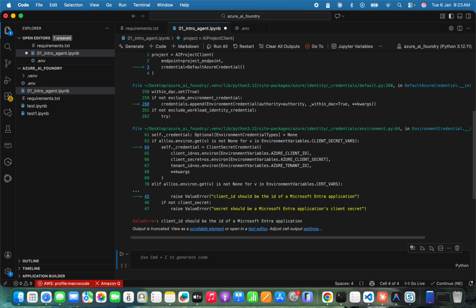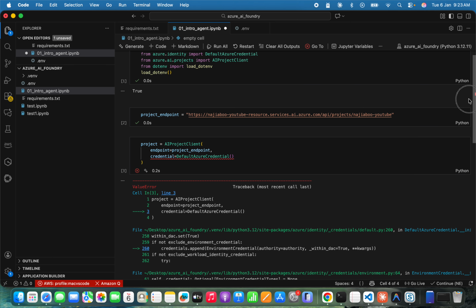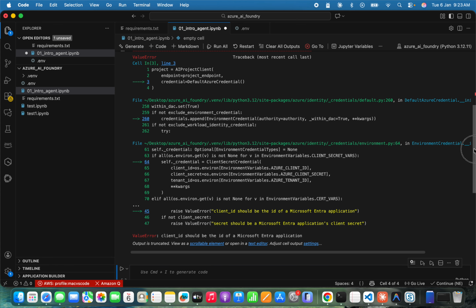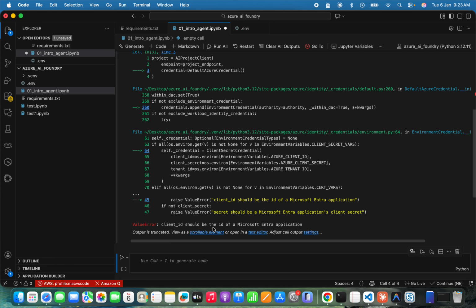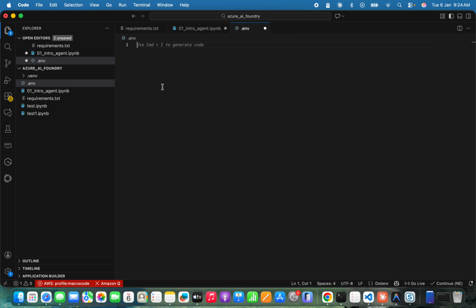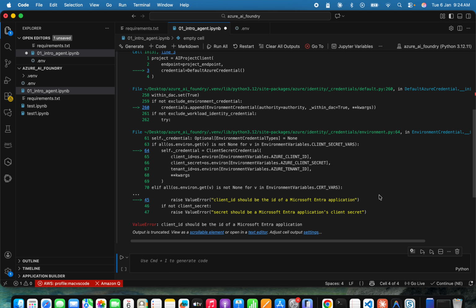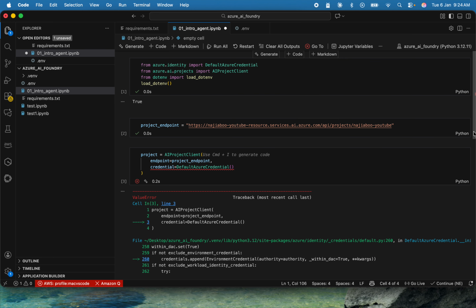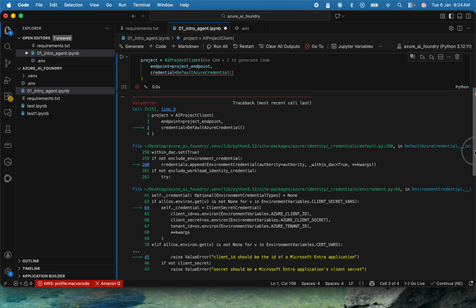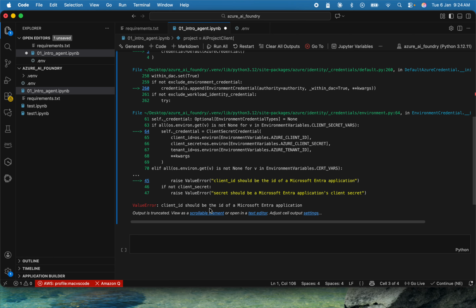Okay, so now the project is created. Whenever I create a project, now I'm getting an error. The client ID should be the ID of the Microsoft Entra application. So let me delete this and execute it again. Here you can see I'm getting the error: the client ID should be the ID of the Microsoft Entra application.